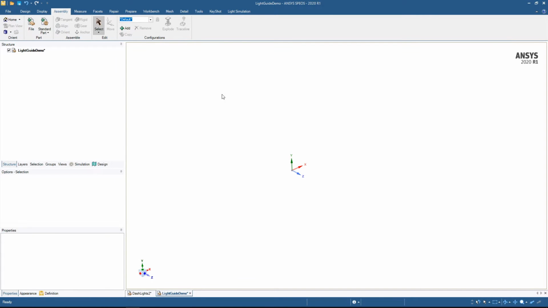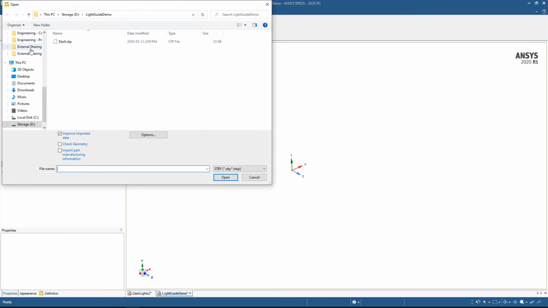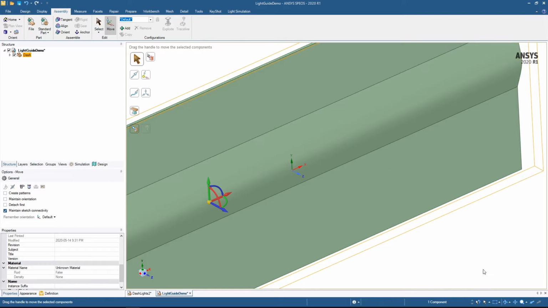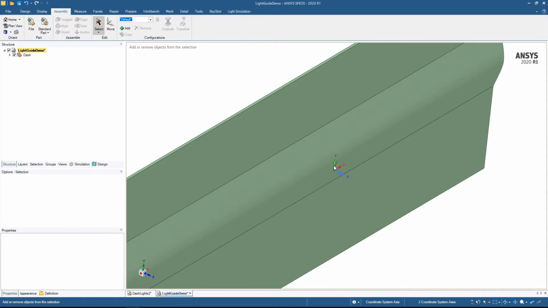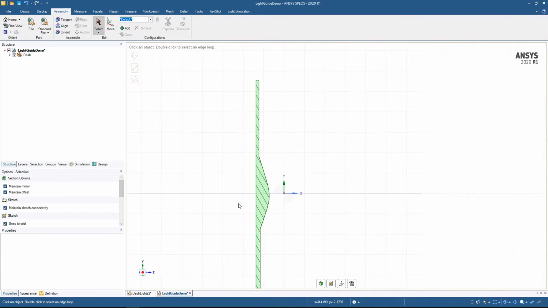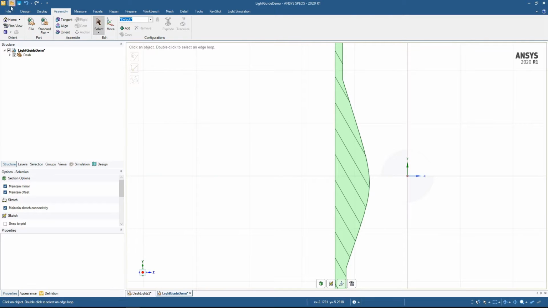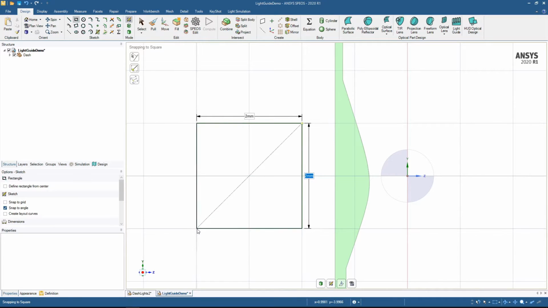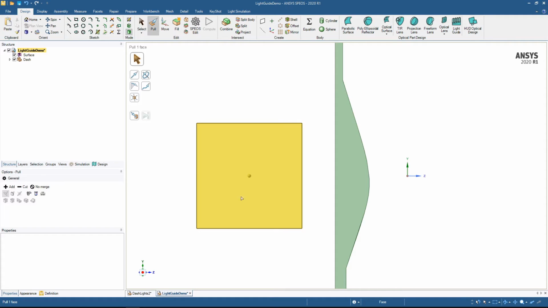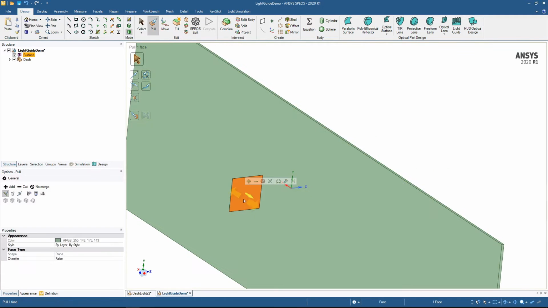Okay, to begin an analysis, we're going to start by importing the dash component. Once we've imported, let's start drawing a basic light guide. I'm going to go into the cross-section view, zoom in a little bit, and draw a cross-section, roughly 2 by 2 millimeters. Then we go back to the 3D view, and we pull this in both directions, 24 millimeters.